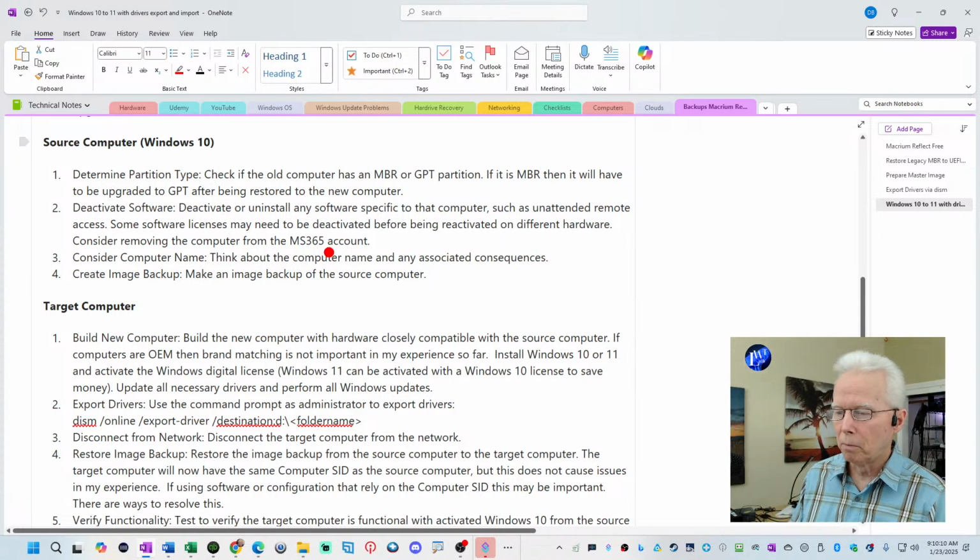Probably should just call it Microsoft account rather than Microsoft 365. Because even if you don't have Microsoft 365, you could be logging in with Windows to your Microsoft account. And in that case, the computer may be in the devices section for your Microsoft account.